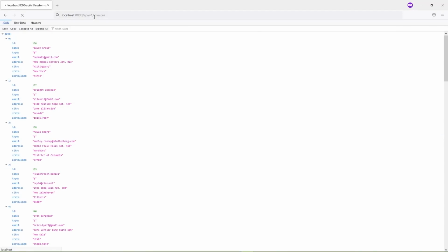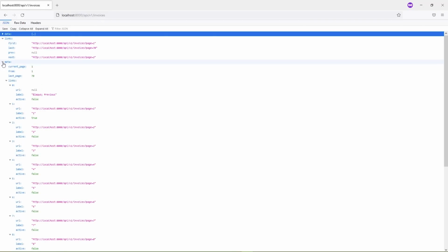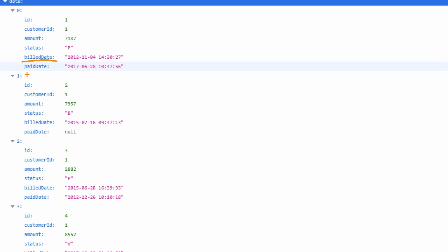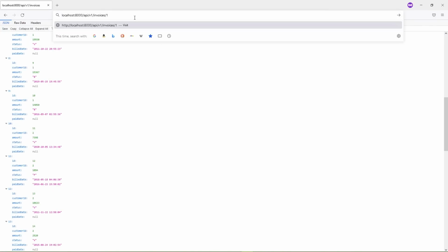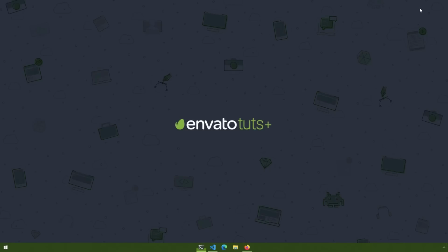So if we go to invoices, we should see our data for the invoices as well as the links and metadata. We do. If we visit the page, let's look at the format. We should see everything in camel case. We do. Billed date and paid date are camel case. And of course, if we go to an individual invoice, we will see the same format. So now that we have the basics working, we need to start focusing on retrieving dynamic data, such as querying and sorting. And we will start looking at that in the next lesson.